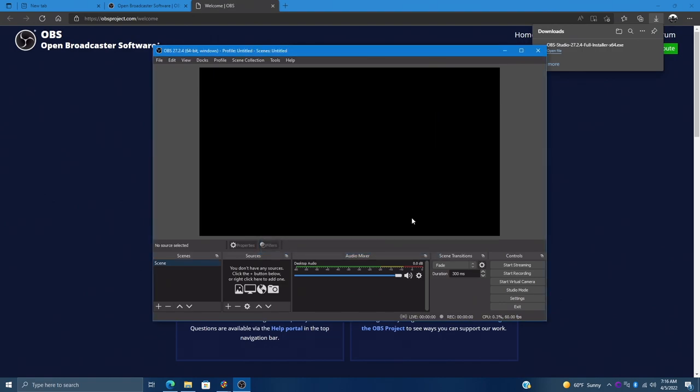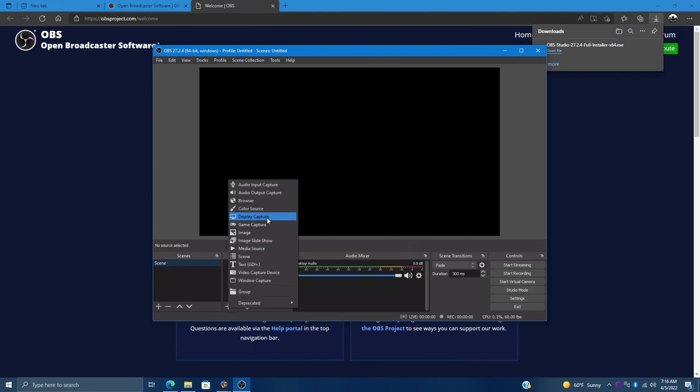Now we need to tell OBS exactly what to record, and we want to record our screen. So from here, we're going to choose this plus icon. We're going to add a source, display capture.